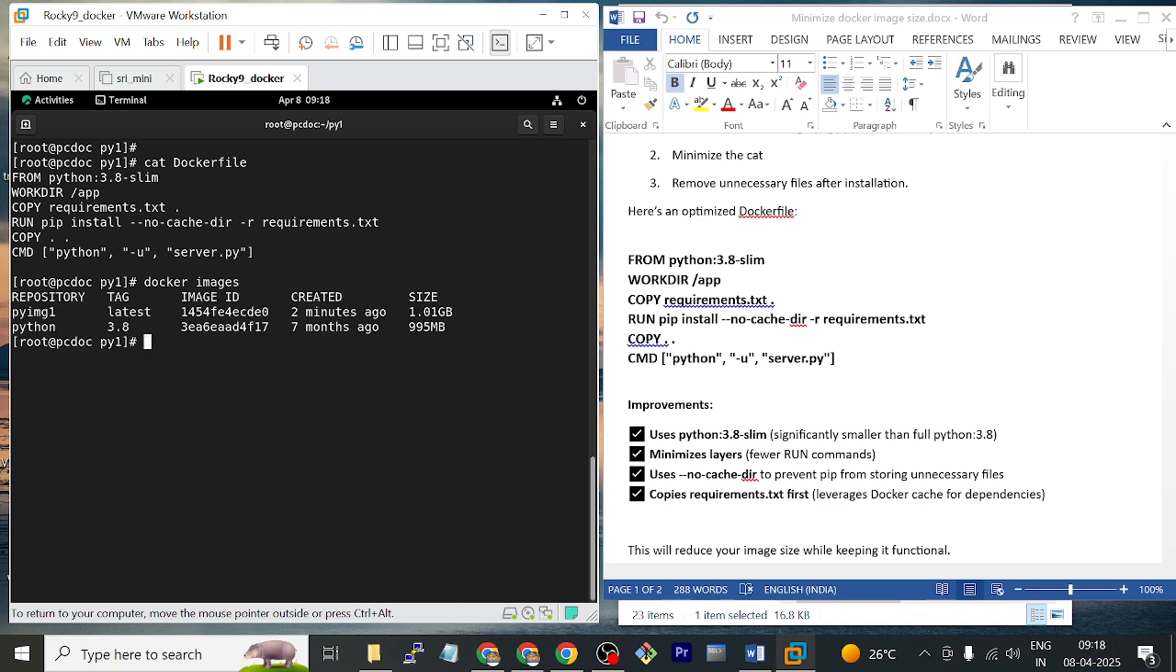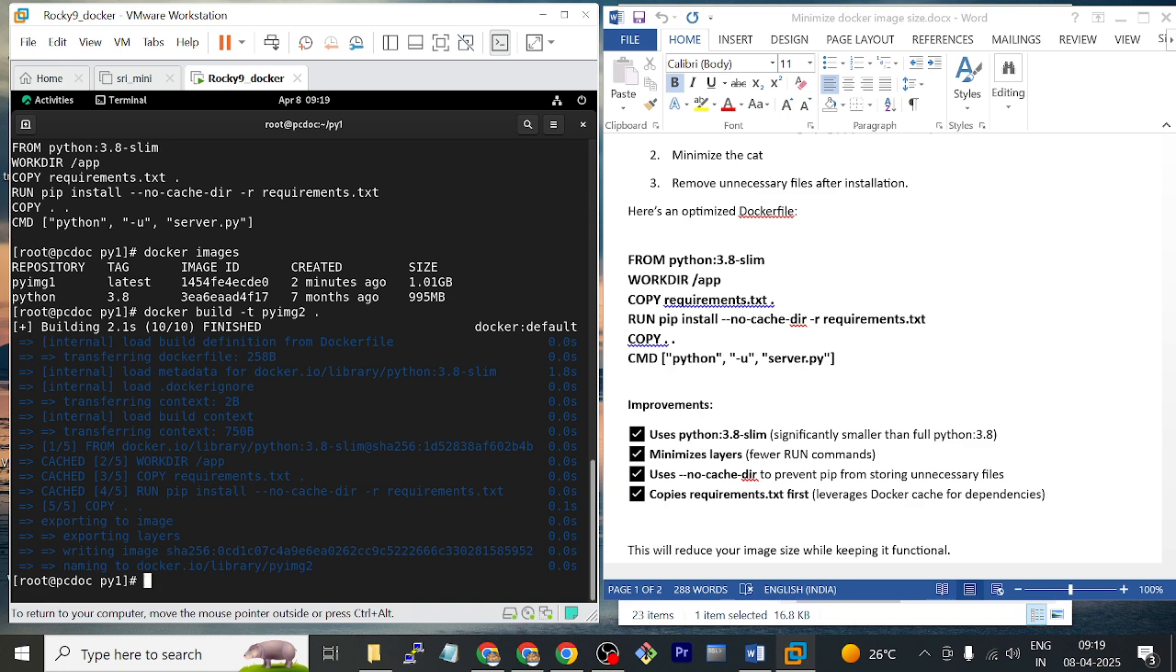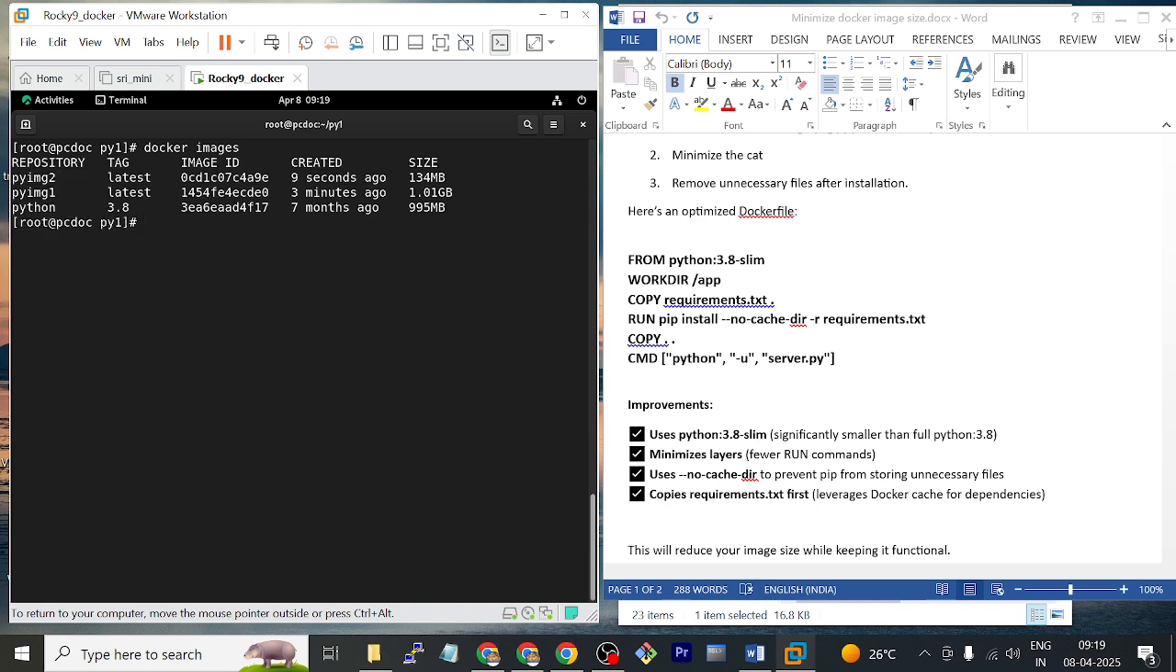These are the images available, Python and PyImage1. docker build -t pyimage2. It is created. docker images, check it, PyImage2, what is the size?